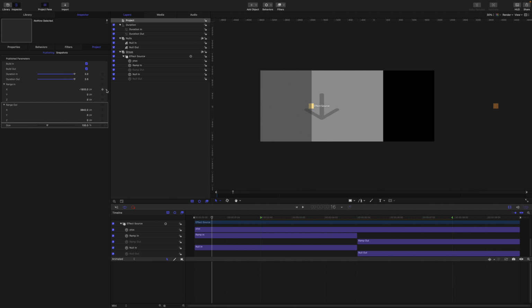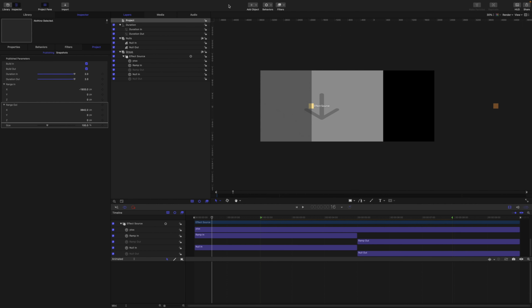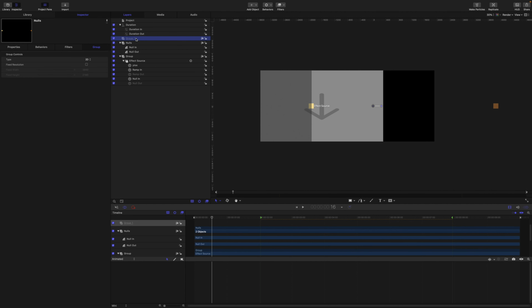We could use the basic motion fade in, fade out behavior, but that behavior provides a very blunt and harsh animation for the opacity. We want something that is graduated, and to do that we're going to use nulls again. I'm going to grab this group here and just add another one above it, and this will be the fade null. I'll add any shape layer here.